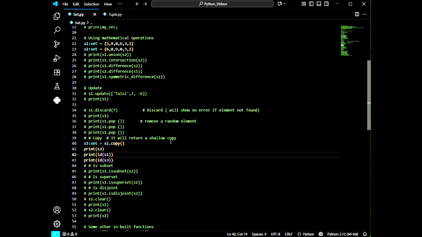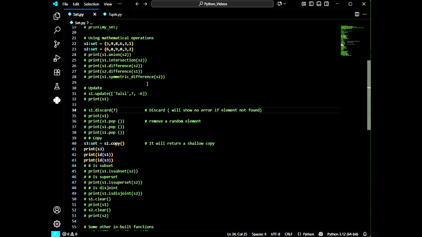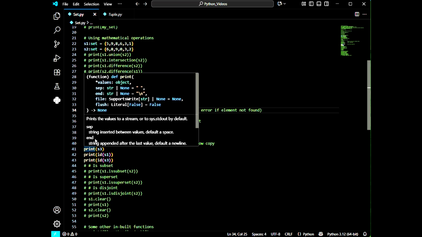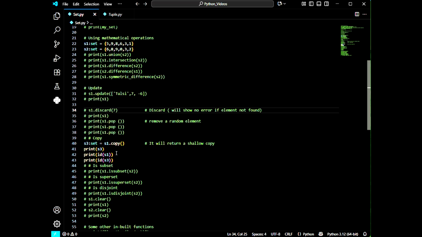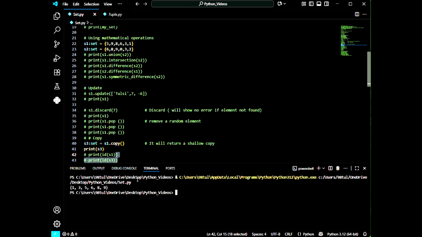I am going to create a new set called S3, and in this set I'm going to copy the S1 set, and it will get stored in the new reference called S3 of type set. So when I print S3, let me first print S3, then we will discuss later. It is giving us the same set which is S1, because we had copied this S1 set.